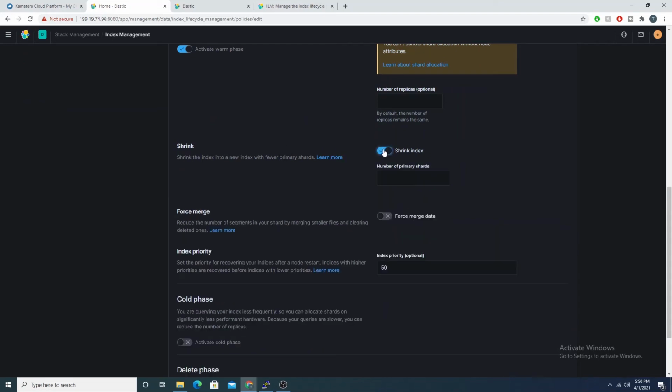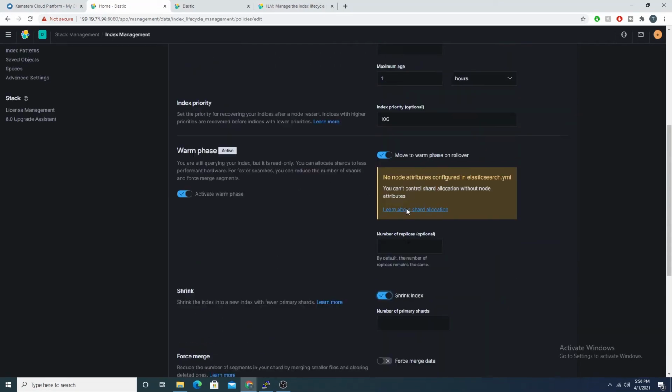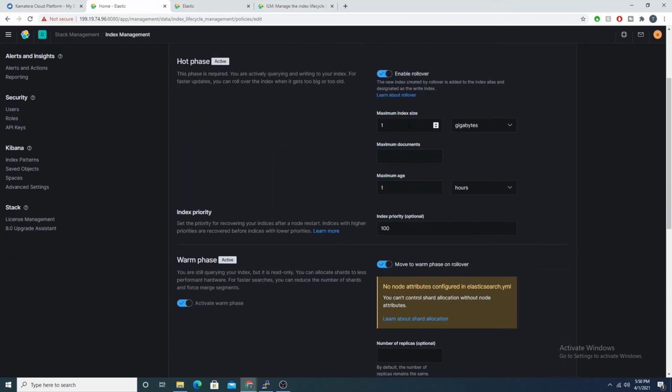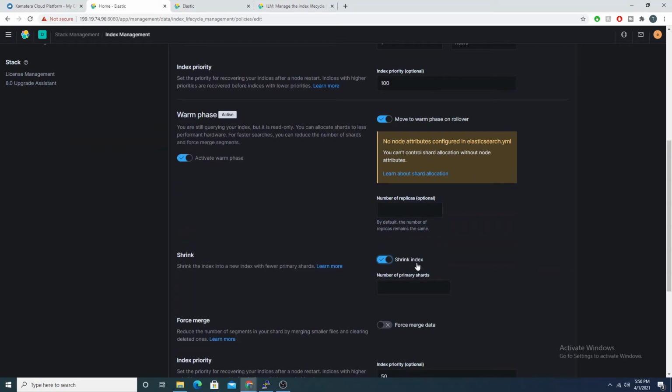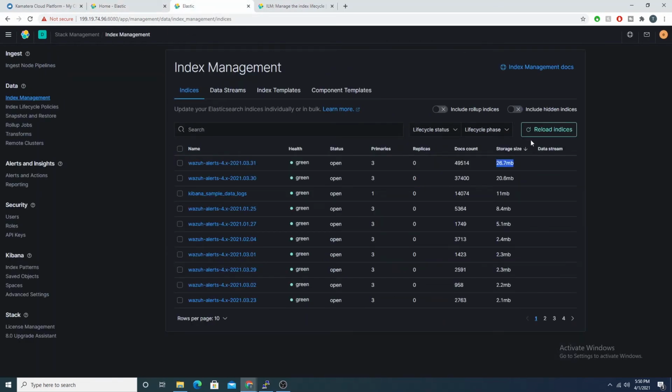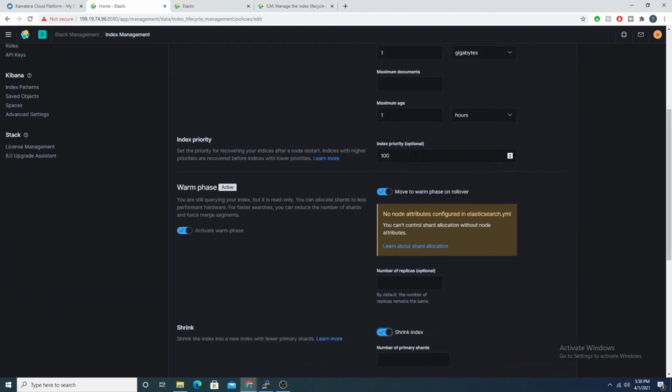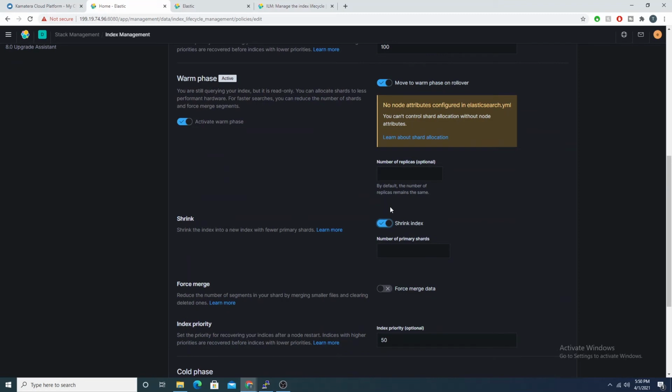We can then shrink the index so we can make it smaller. So what'll happen is when an index reaches a gig or 1 hour of age, it'll move over to the warm phase, and it'll actually move to a new index name, prefaced with shrink-wazuh-alerts and then whatever the date is. And that shrink will actually shrink the size of the index, right? So instead of a gig, it takes 0.75 of a gig, and it'll give us more disk space that way.